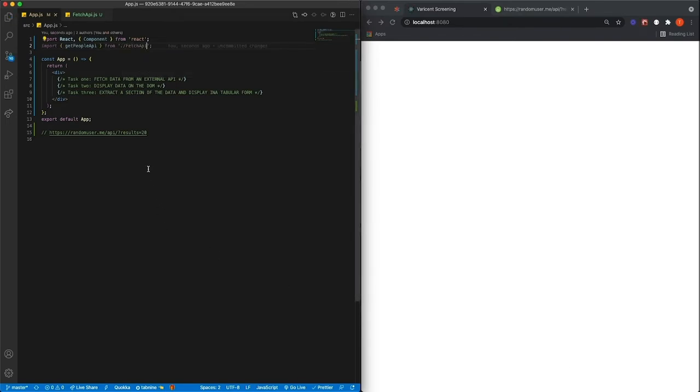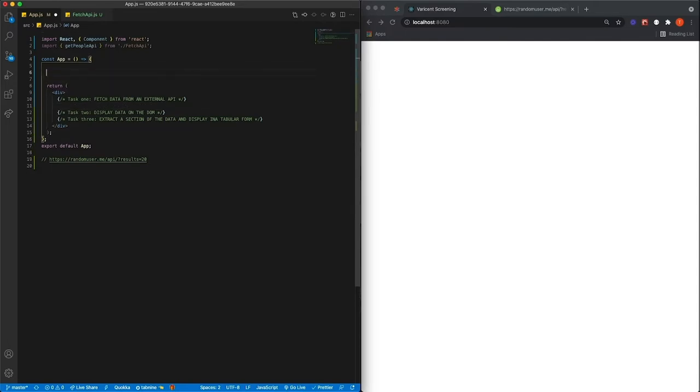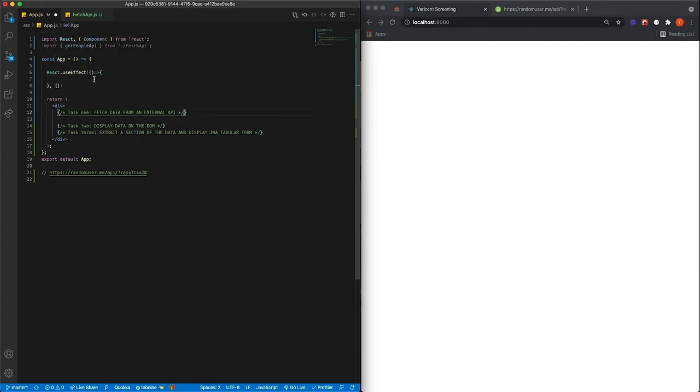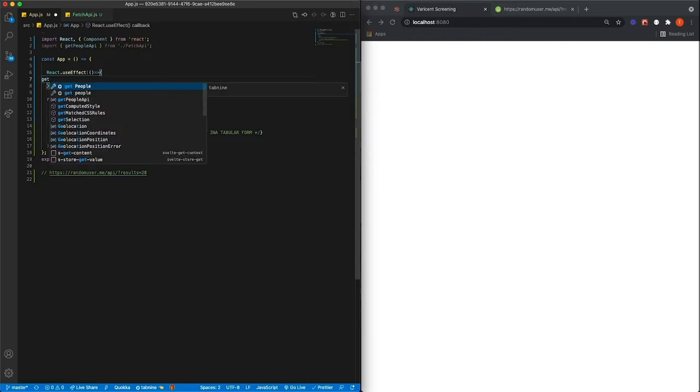So how can we call this function so that we can get this data? What we need to do is very simple. Here, the first task is to fetch data from the external API, using a useEffect hook to call this data inside of that. That way, once this page loads, my data is being fetched. I want to call the function just one time once that page loads. So what am I calling? I'm going to call getPeopleAPI.